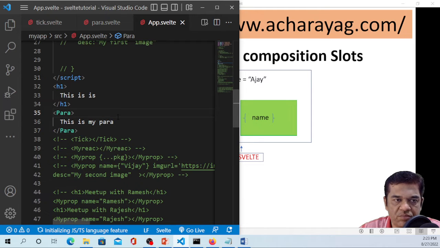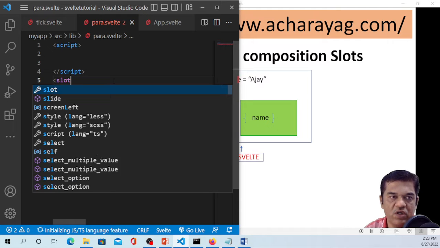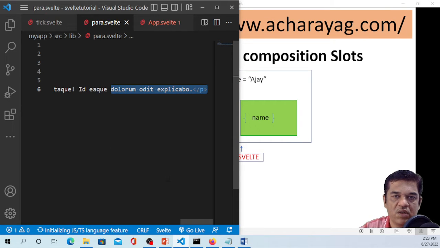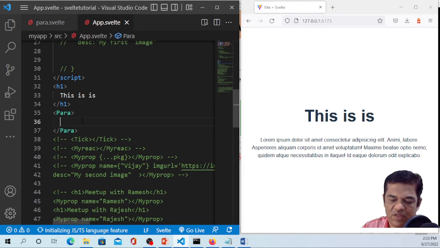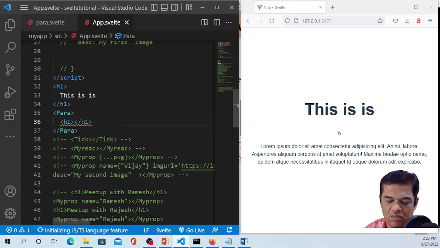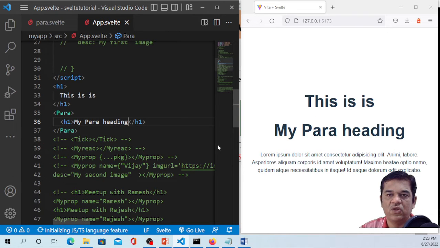Now let's say I want to give some heading to this paragraph. How can I do this? I have to create a slot here. I have to say slot. That's it. Now I can do this. Inside here, I say h1, my para heading. Okay, so I'll remove this.